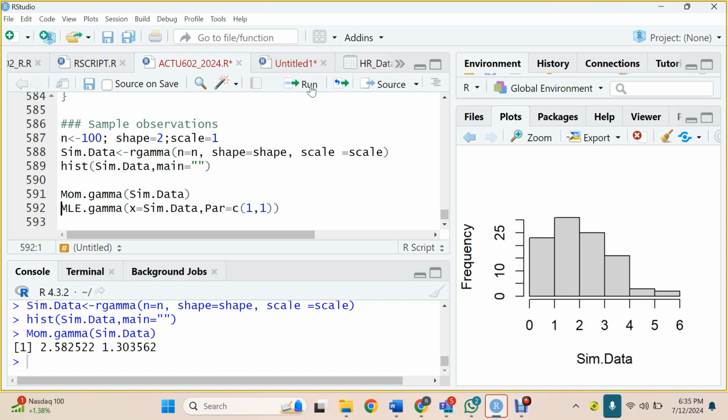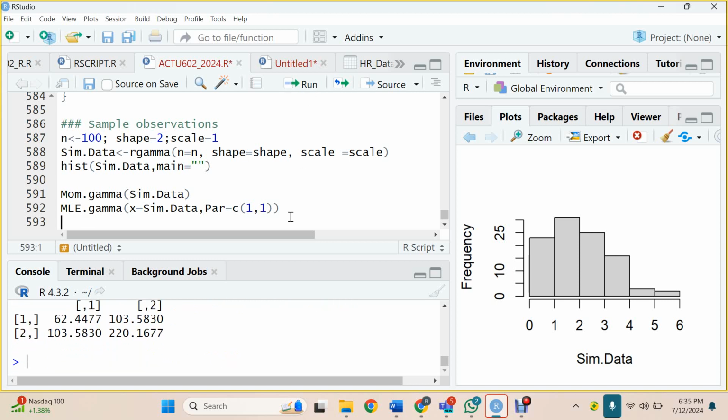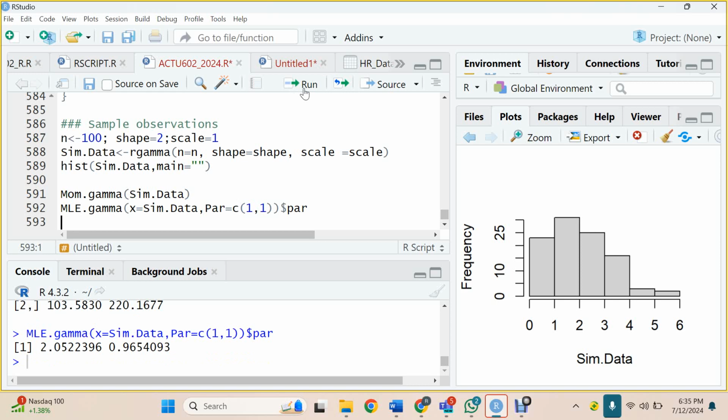Then we do the method of moments, 2.5, 1.3. So we do the likelihood. If I want, I'll just do the parameters so that you only see the parameter. So I think they are almost the same. Yeah, a bit, but still the maximum likelihood estimate is better. So you have to relate this to the theory.